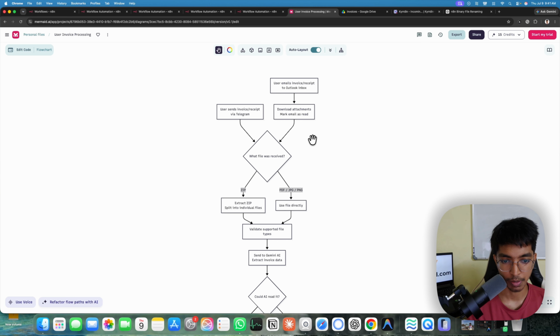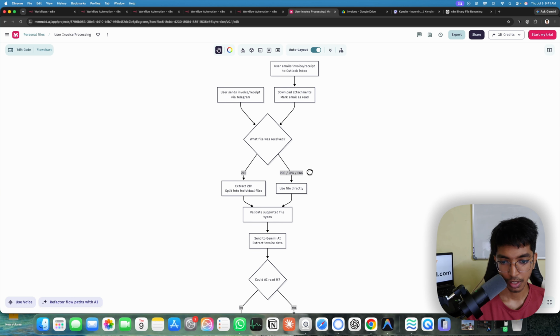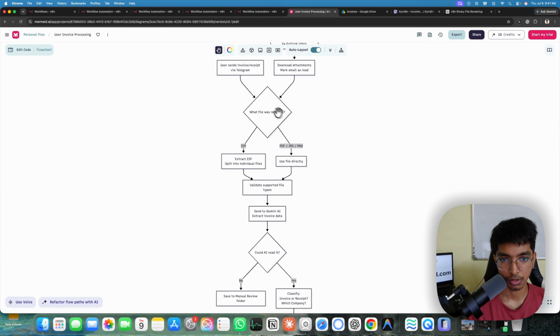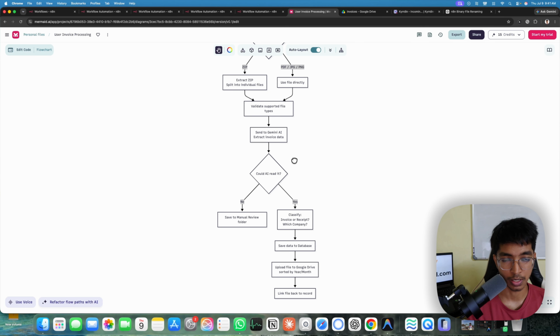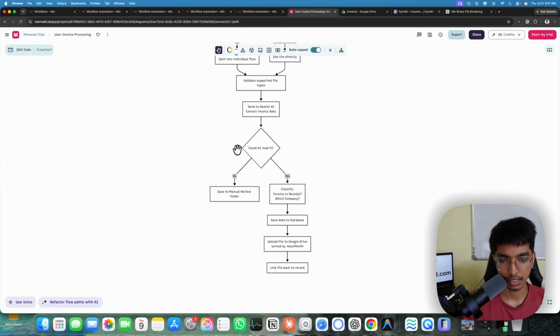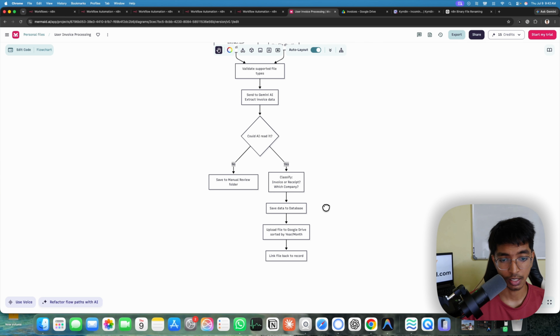Let me explain the flow real quick. If you upload it via Telegram, AI is going to extract the invoice data. I used Gemini mainly because Gemini is so good at OCR, and it just reads it. If AI can't read it, it's going to send it to a manual review folder. In that case, a human is needed for sure. If something is a very low clarity photo, of course it can't be read.